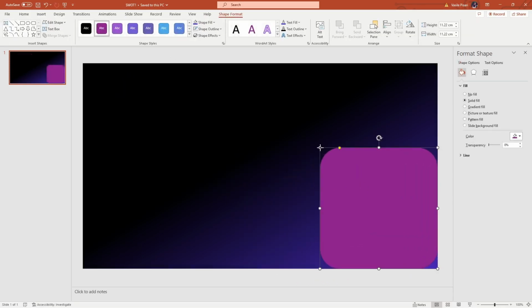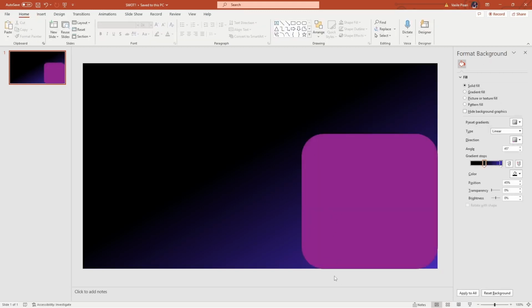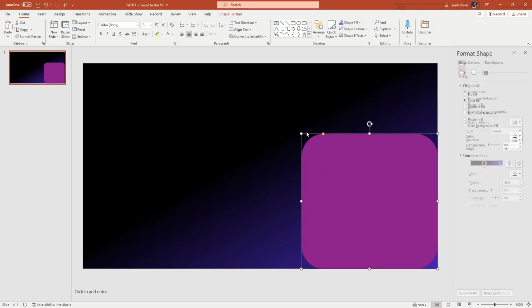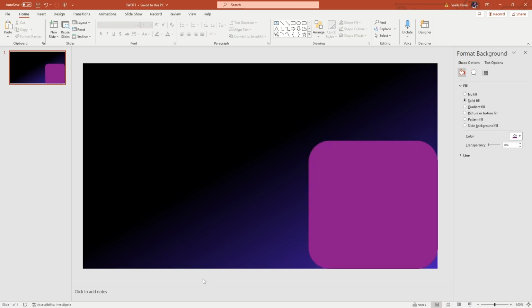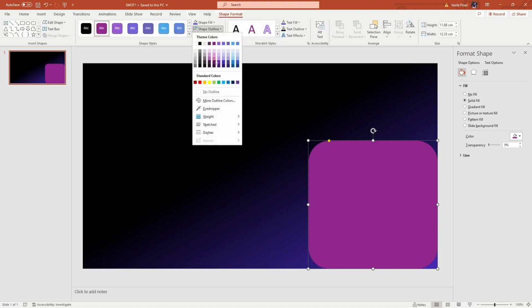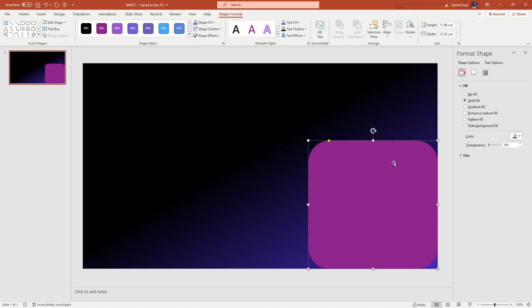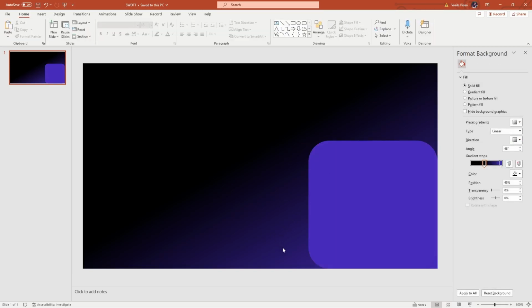This should be okay, or a bit smaller. Right. Let's make the shape. Let's remove, first of all, the outline. And then let's color the shape in the same color as our background color, purple.